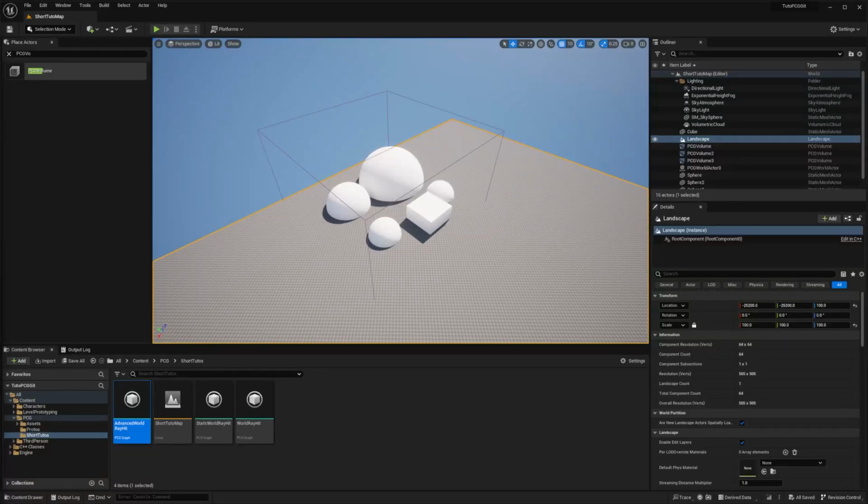Hi there, I'm trying this new format where I focus more on very specific use cases of PCG as a reference for the future, so it will be easier to go back to a specific video. In this video, I'll show you how we can sample points on static meshes.